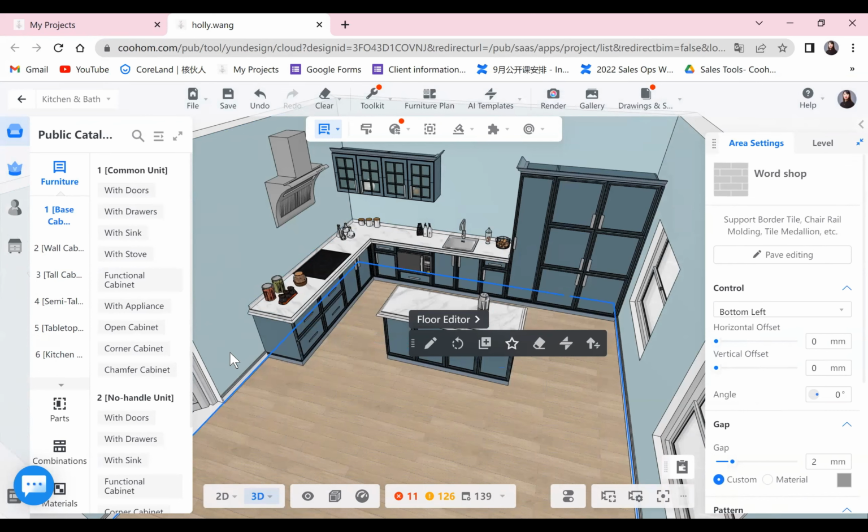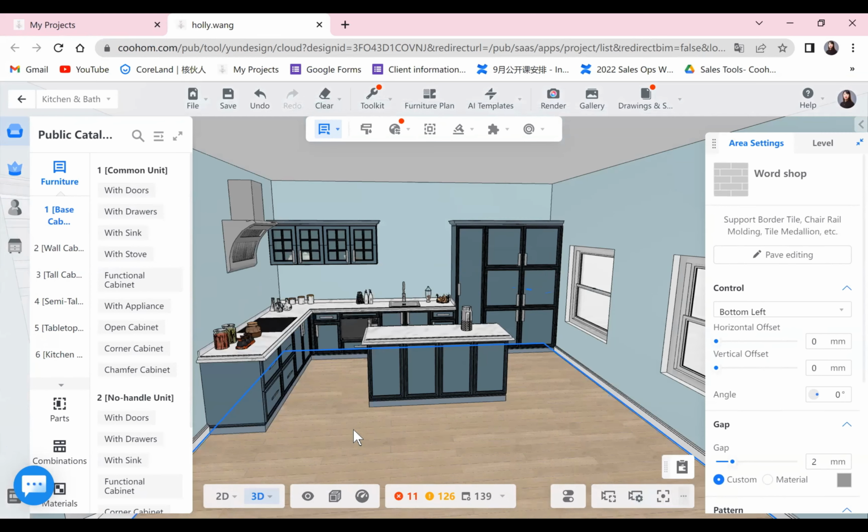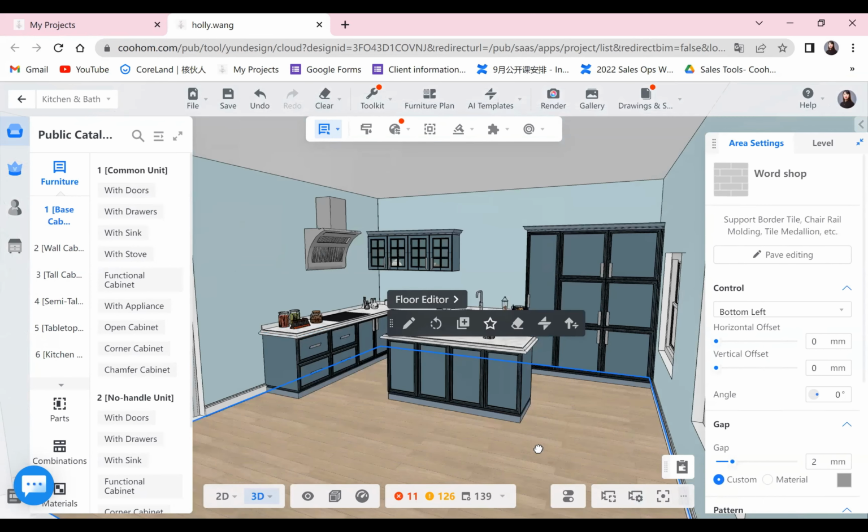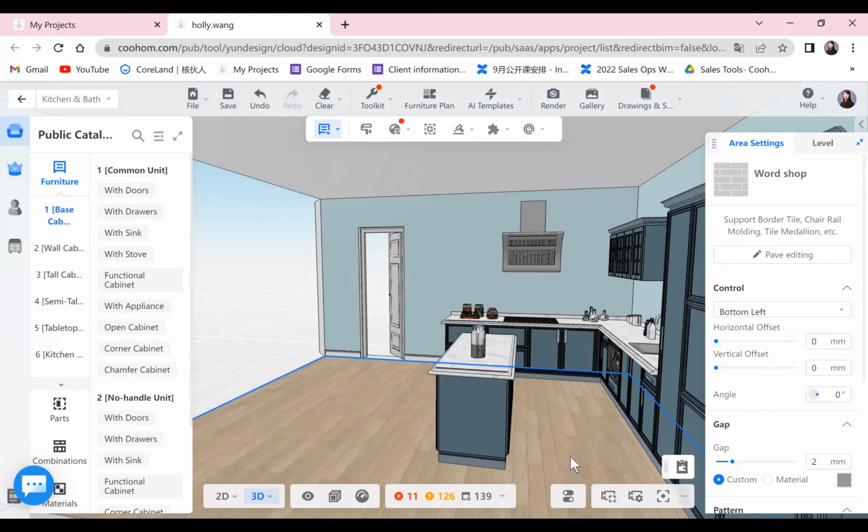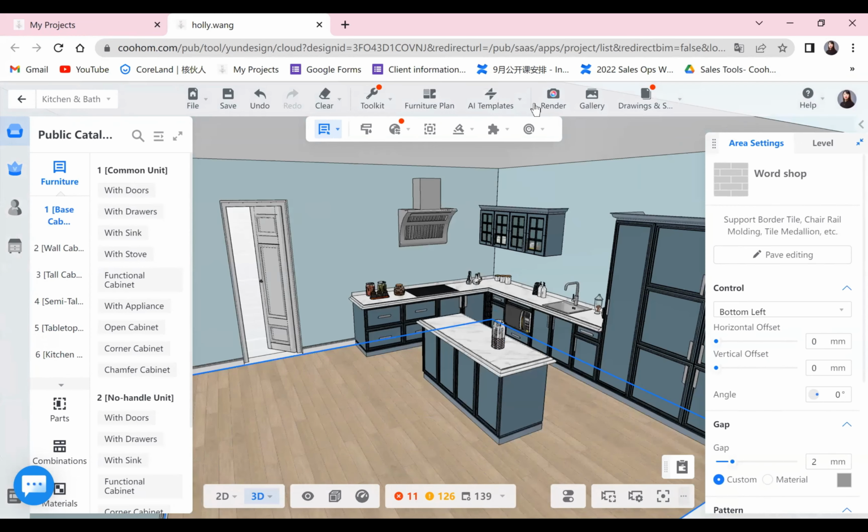All right. Okay. So now I think for everything, for the design, they will be here, right? So that will be everything. And we will try to make a rendering.